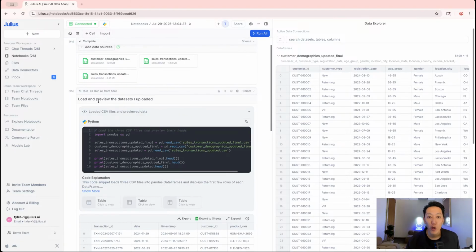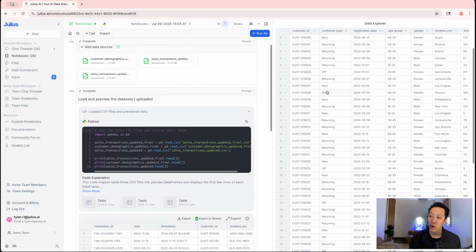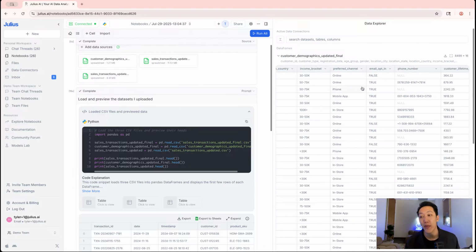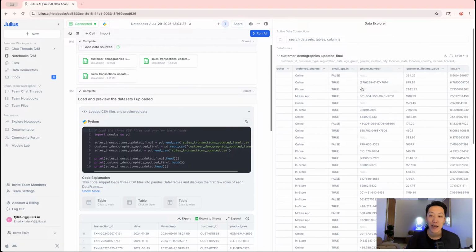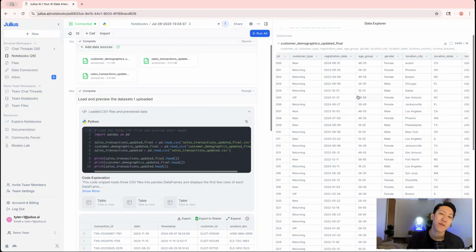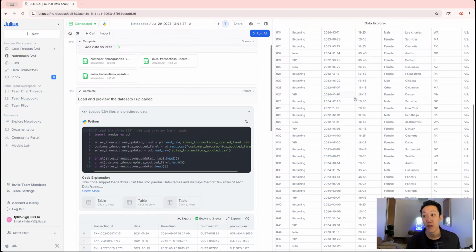This prompt here, load and preview the data sets, will actually load them into what we call data frames, what we talked about in the onboarding webinar. And this is visible here on the right side, and you can actually see the different tables that I've uploaded and what's within this data set. All of this is data that Julius is going to be using, and Julius will update it and filter as we go along too. So you can sort of see what's powering our analysis and powering the later visualizations.